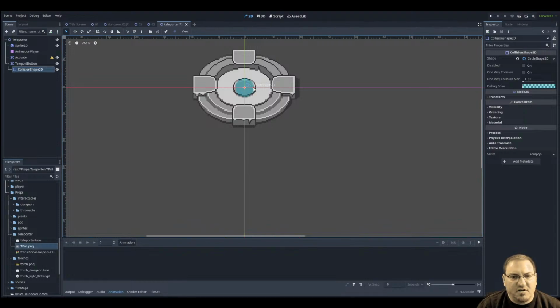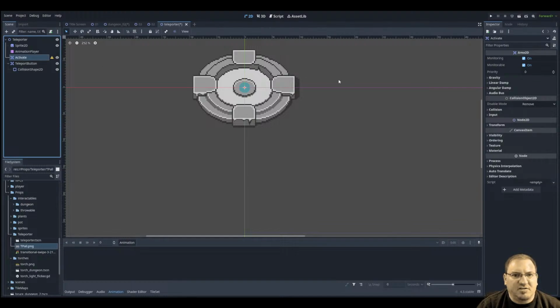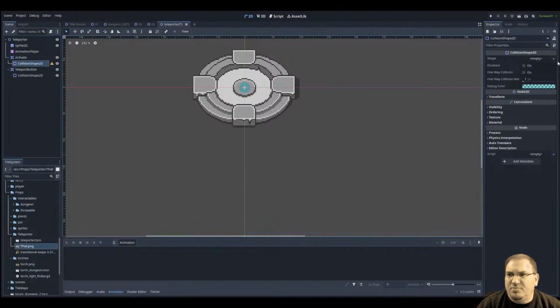Actually, let's make it small so that you have to be right on it to get it. Okay, and then let's go here to our activate, child node. Collision shape. We'll make that one a circle as well. Bring that one out, and that will be the size of the teleporter. Yeah, this oblong shape is gonna be a little funky, but okay, this works.